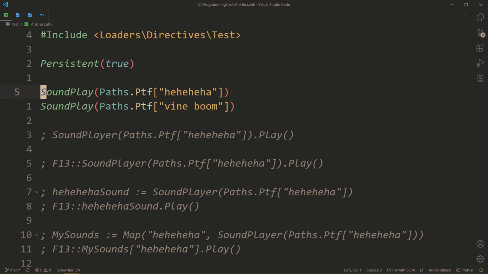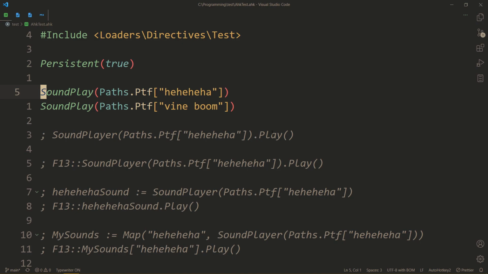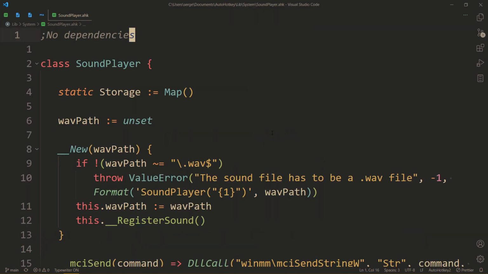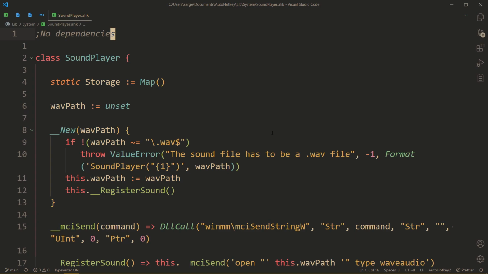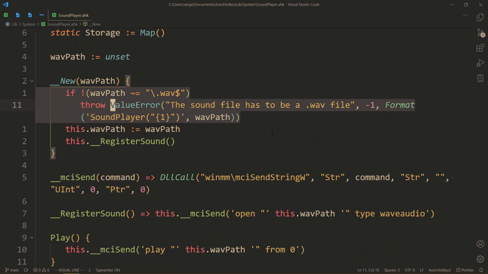So, for that reason, I asked a question on the AutoHotkey Discord and I got helped. Viera wrote a class, which I rewrote to be what I like a bit more. Sound player. Well, it makes me able to play multiple sounds at a time. That's hilarious.